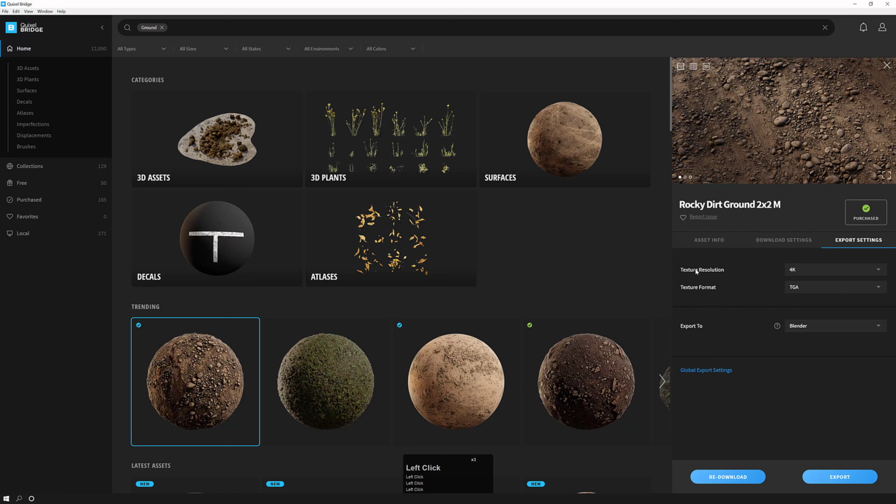In the export settings, you can specify the texture resolution that's going to be used to export it to Blender and the texture format. I'm going to set it to 4K and TGA, and then I want it to export to Blender. Once I'm happy with that, I'm just going to click export, and then it's going to take a second to actually export to Blender.